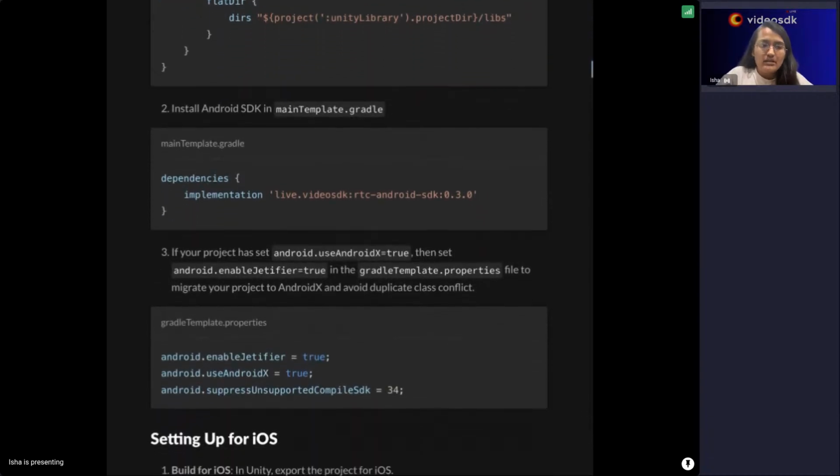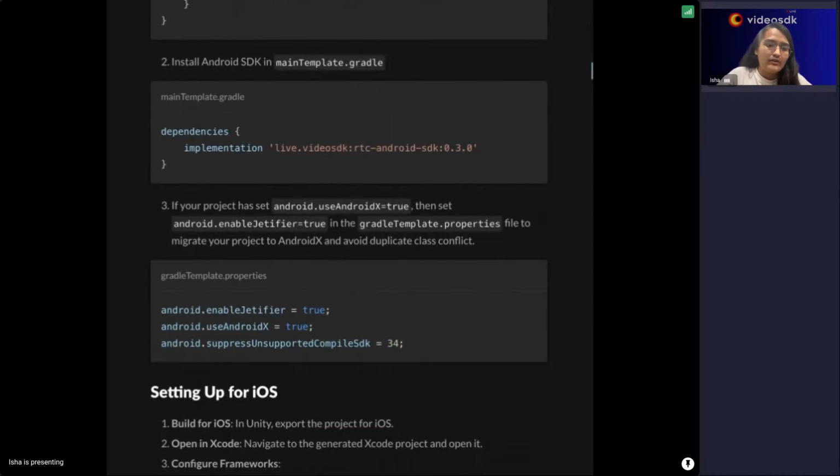And if your project has android.useAndroidX set to true, then you have to set enableJetifier to true to avoid duplicate class conflicts.